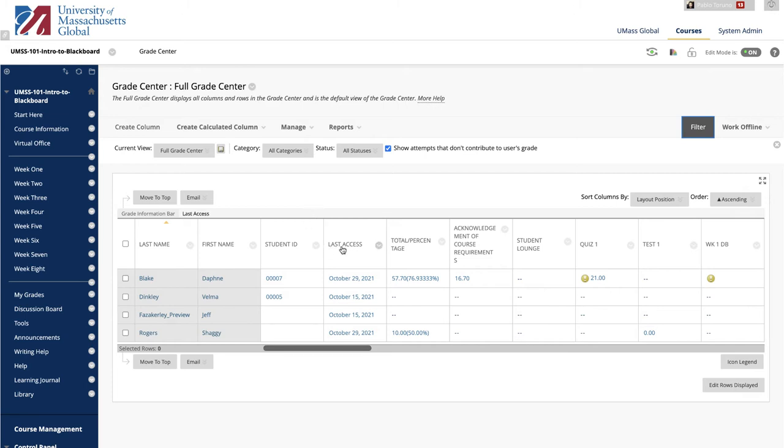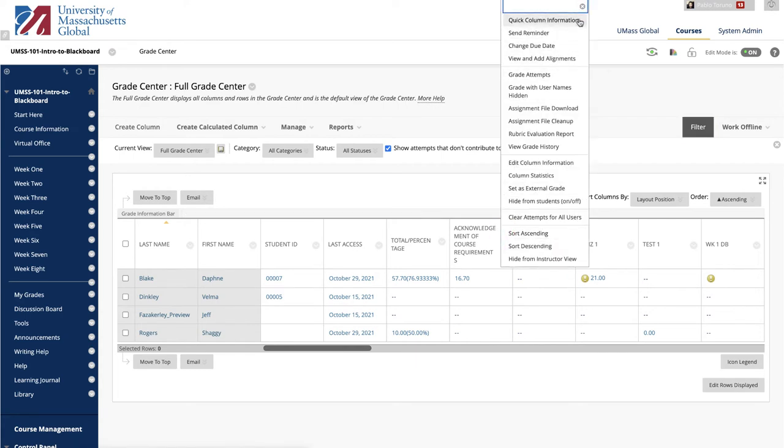In the Grade Center, all cells and column headers have a contextual menu. Some important options in a column's contextual menu include Quick Column Information, which displays information about the column in a pop-up window. Grade Attempts: provide a grade for an attempt made for this item.